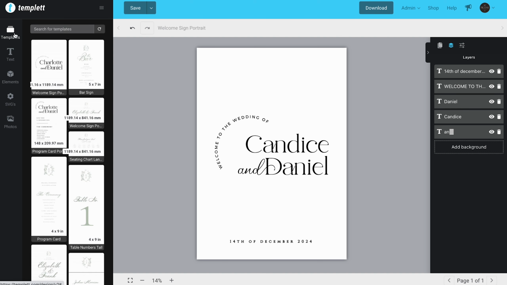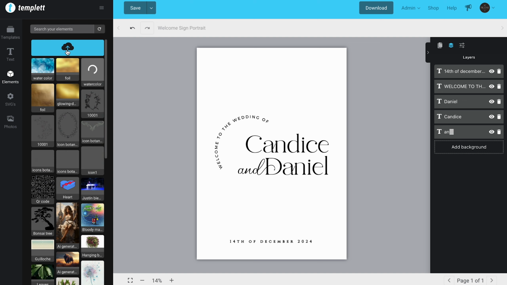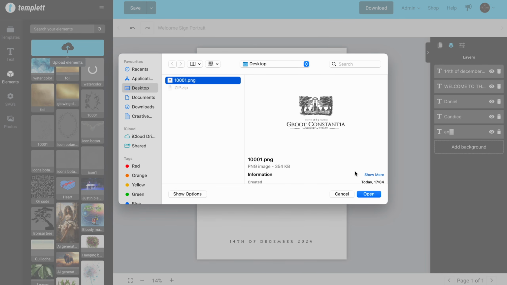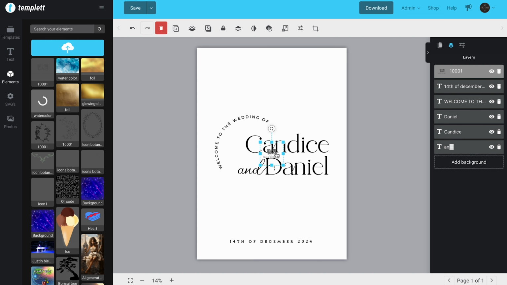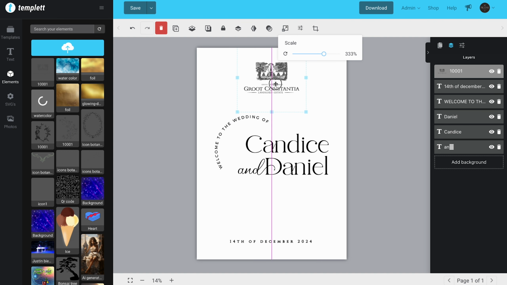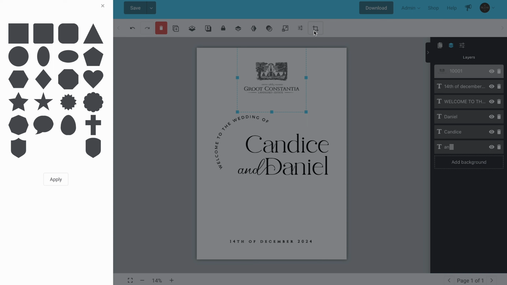To upload an image, you'll come over to Elements and upload a JPEG or a PNG. I will then click on my element, and again I can scale it. Pay attention to the center lines. Then we can crop it.